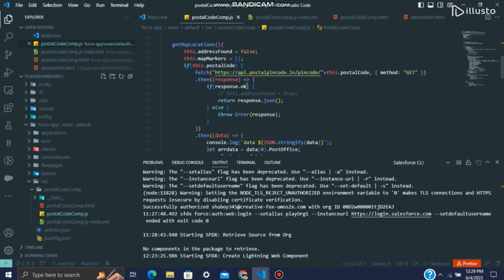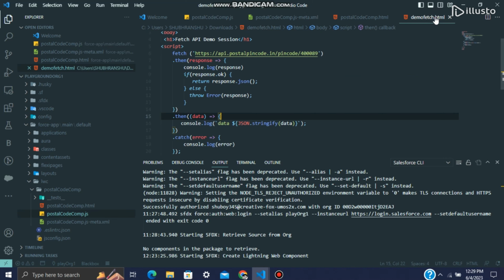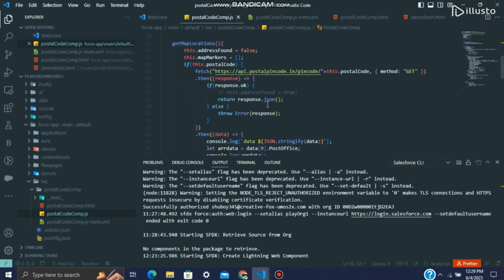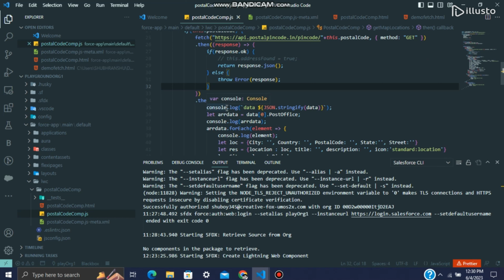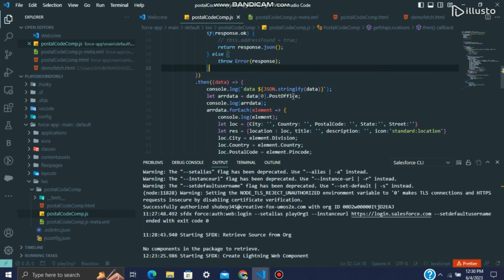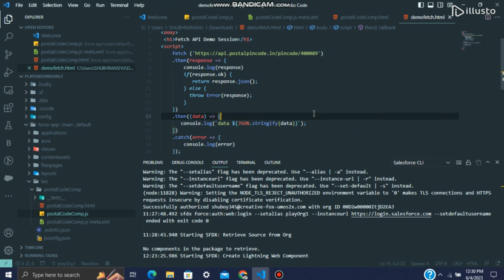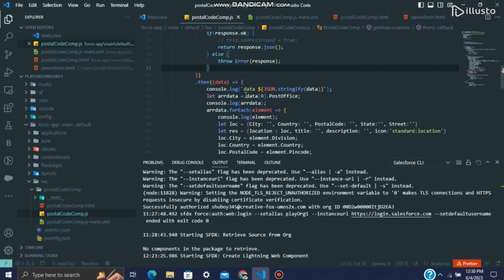Whenever this fetch API succeeds, similar to what we did in the demo HTML file, we do the same in this component. If the response is okay, then we return the response as JSON. It will convert all of your response data into JSON format, and we handle it in a then block. In the then block, it is similar code to what we wrote in the demo HTML file, up to line 35.